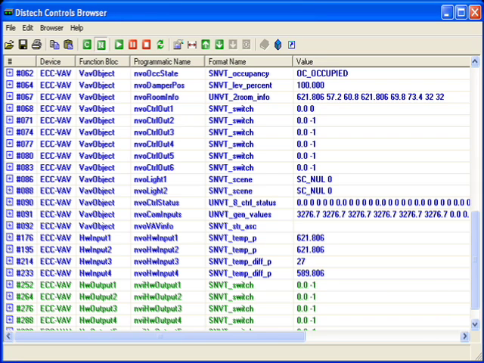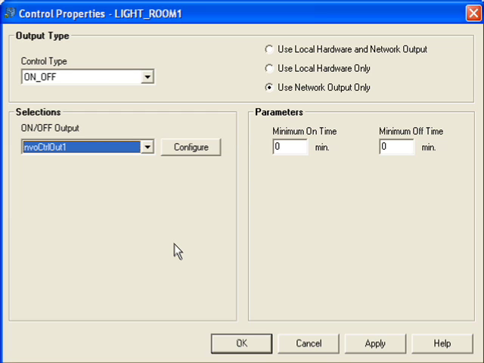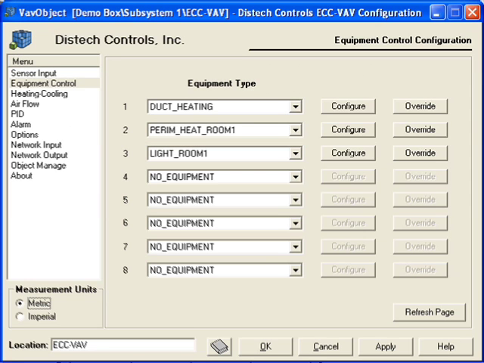In addition to NVO Control Out 1 and NVO Control Out 2, the VAV also has NVO Light 1 and NVO Light 2 that are of the snippet scene type. These network outputs can be conveniently bound to an EC light or any other lighting product. Click on OK to confirm these settings and return back to the equipment control window. Click on Apply to save your equipment settings.